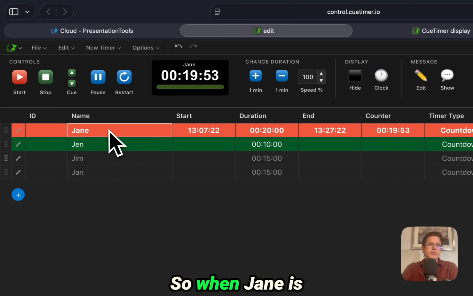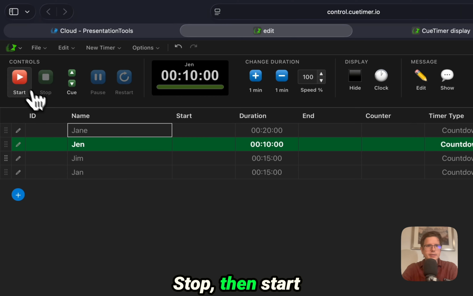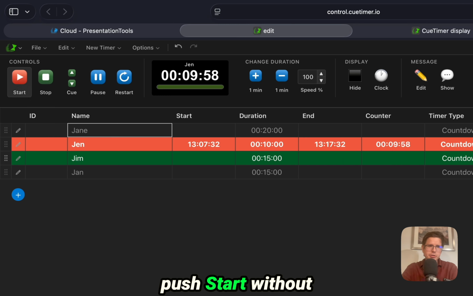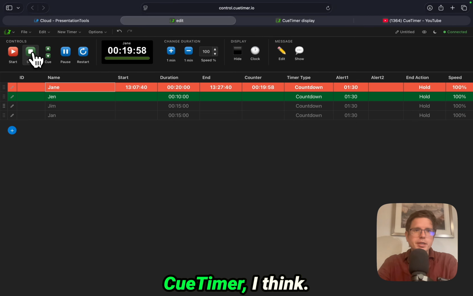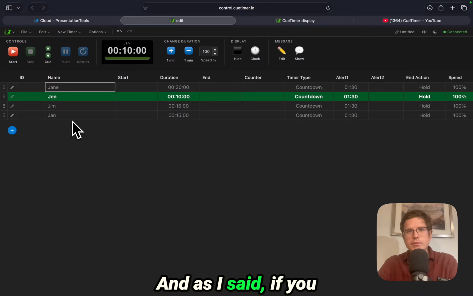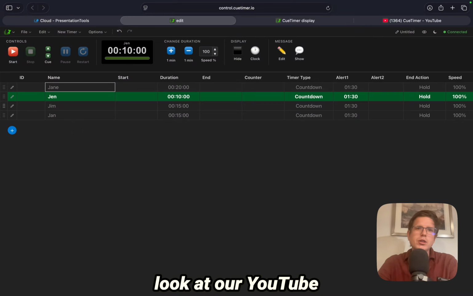So when Jane is done, we can push stop, then start again for Jen, or just push start without pushing stop first. That's sometimes the easiest. So this is the easiest way to use CueTimer, I think. And as I said, if you want to dig deeper, look at our YouTube tutorials, or just go ahead and test this out yourself.